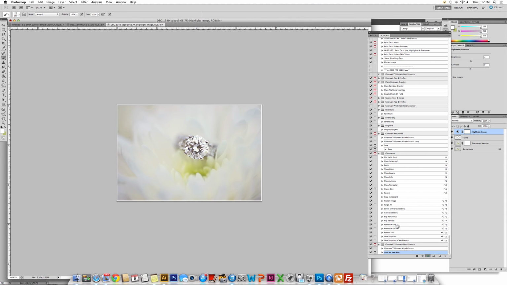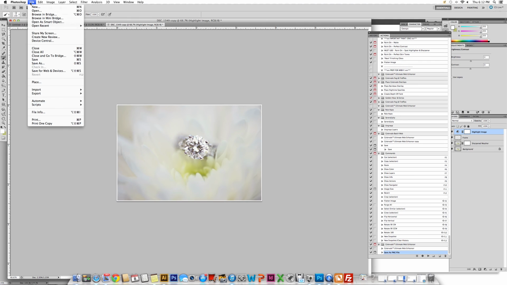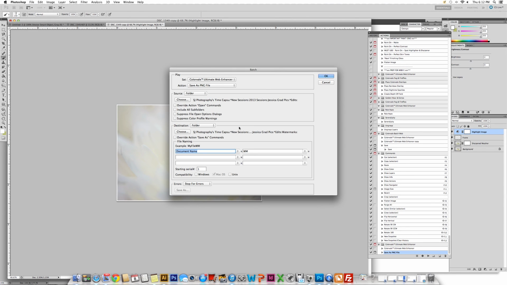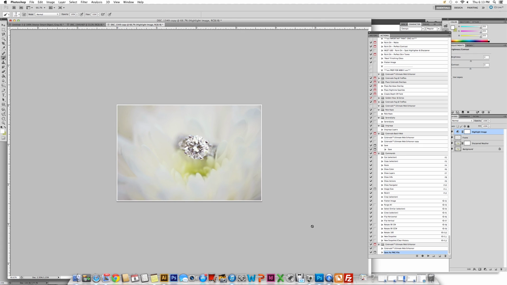We also have this action in a batch format so that you can just quickly go to your file, automate, and batch, and just change it in your set. Again, it is a different batch file. There's just a couple different commands that you can use, and you can quickly make all of those changes that you need.